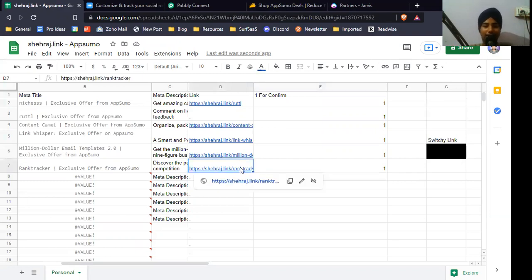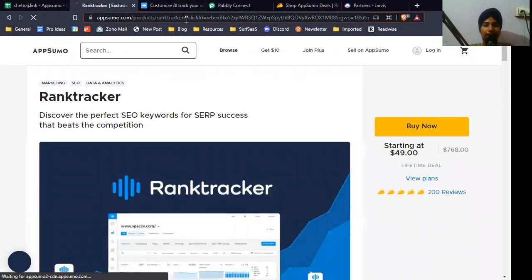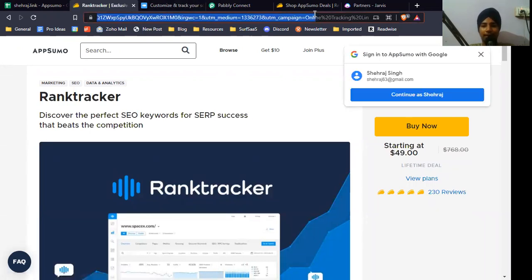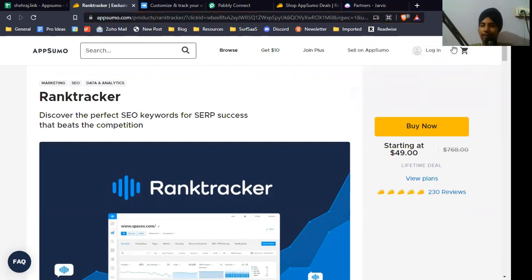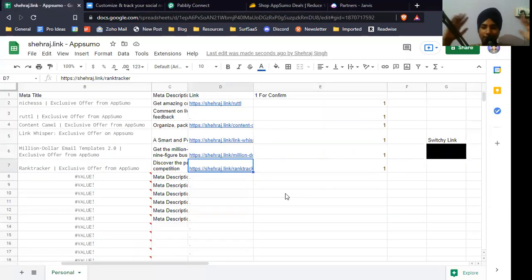Now here you go, the rank tracker link is ready. Now I click on it. Here you go. As you can see, click ID is equal to blah blah blah, affiliate medium EA, UTM source is equal to IR, meaning Impact Radius. Now I have the affiliate link for this. Now how can you develop this same system? In this video, I'm going to show you the same.